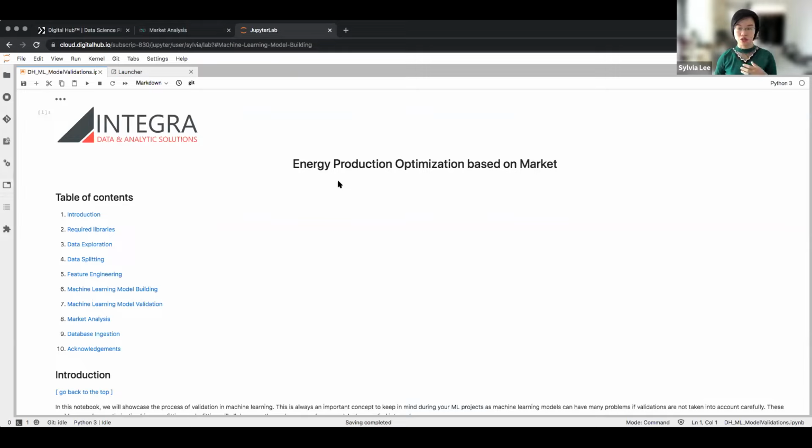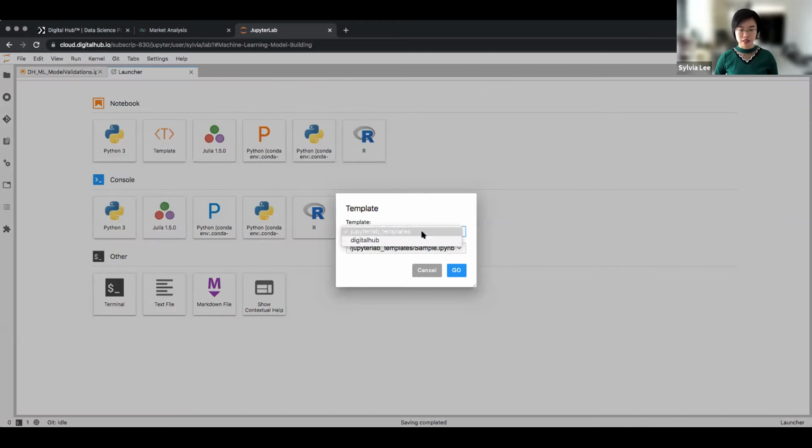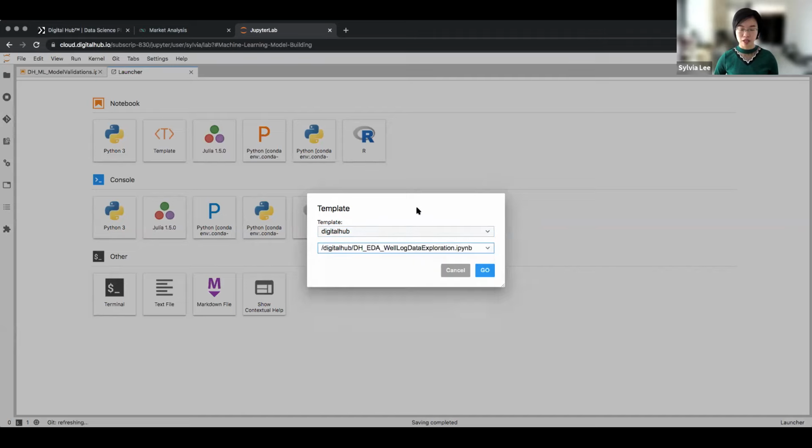As Oda said, you can follow along on the template notebooks. Once you have come into Jupyter, go to your launcher here, click on Template, select Digital Hub template, and you'll be able to see the DHML model validations. With that notebook, you can follow along with us.